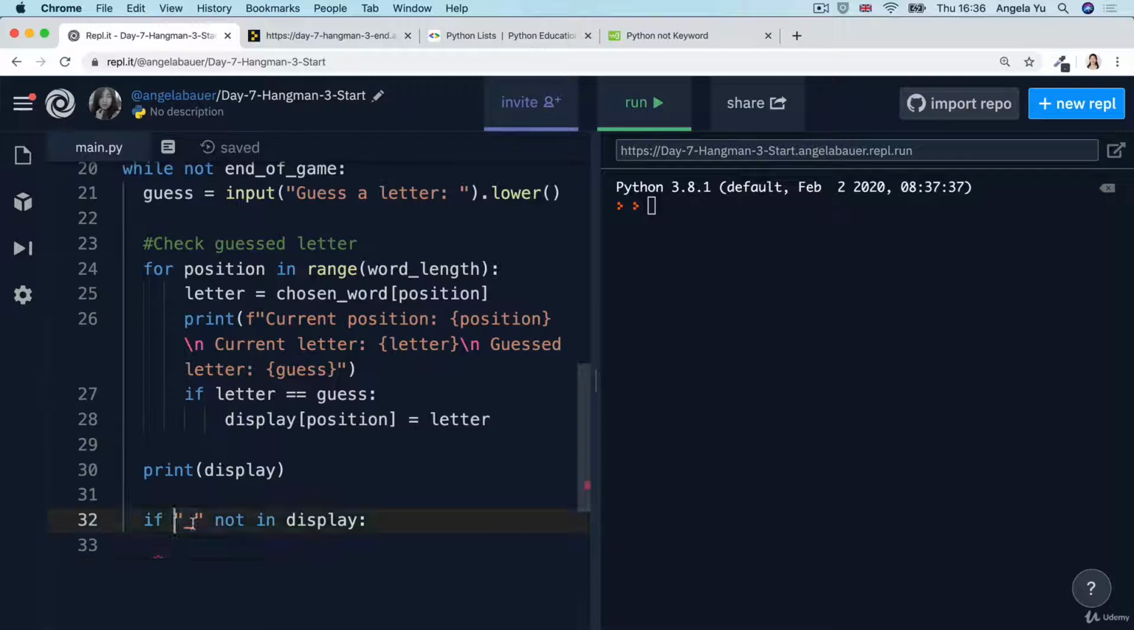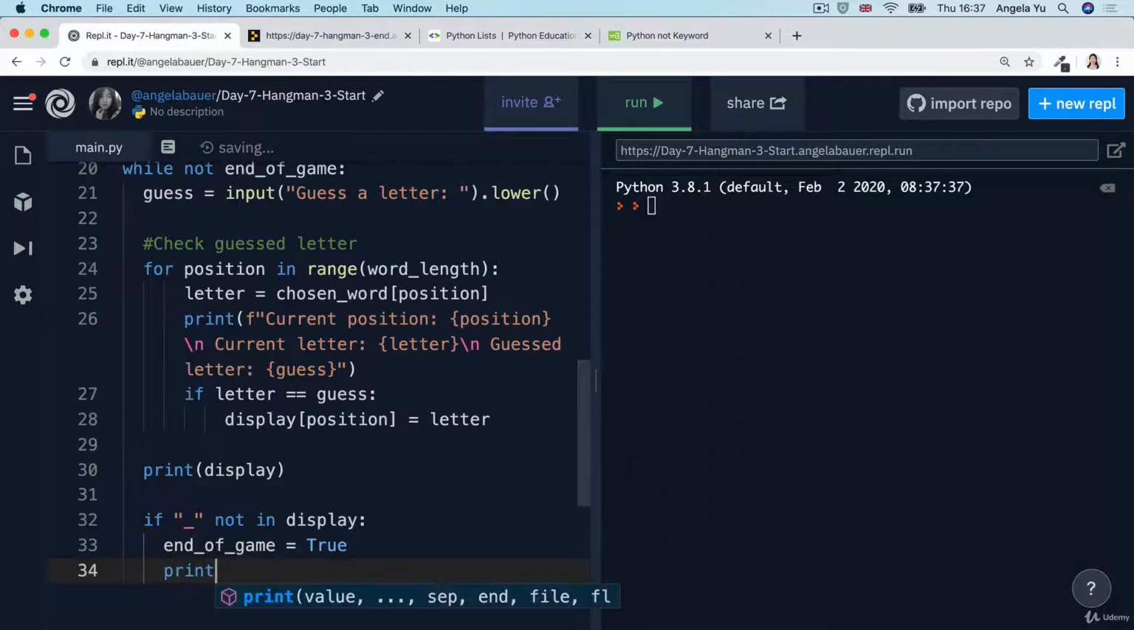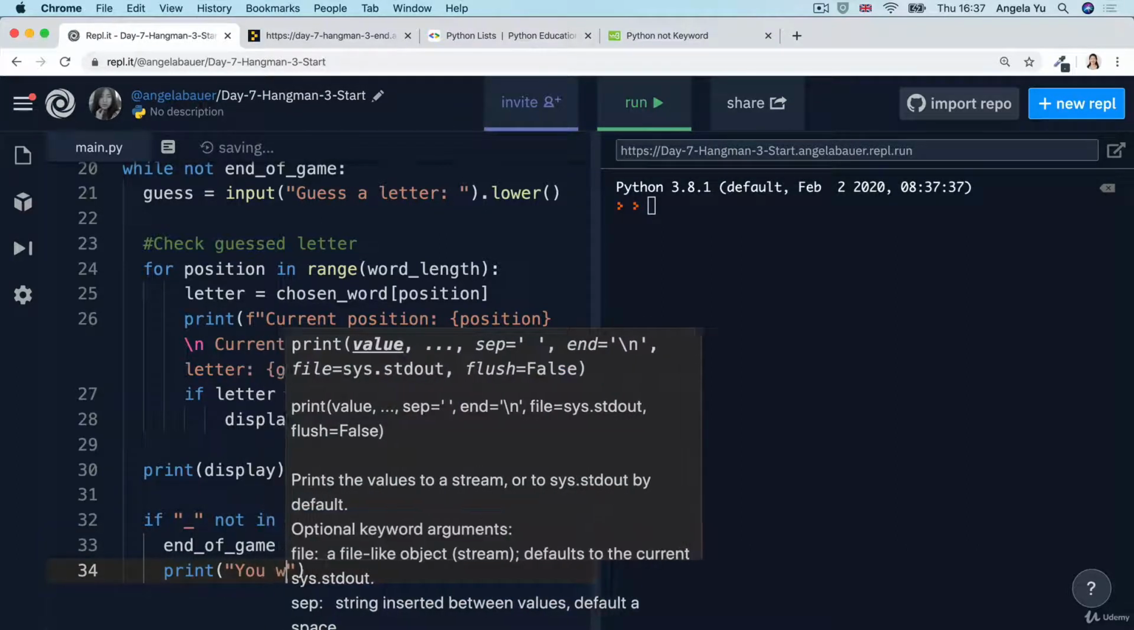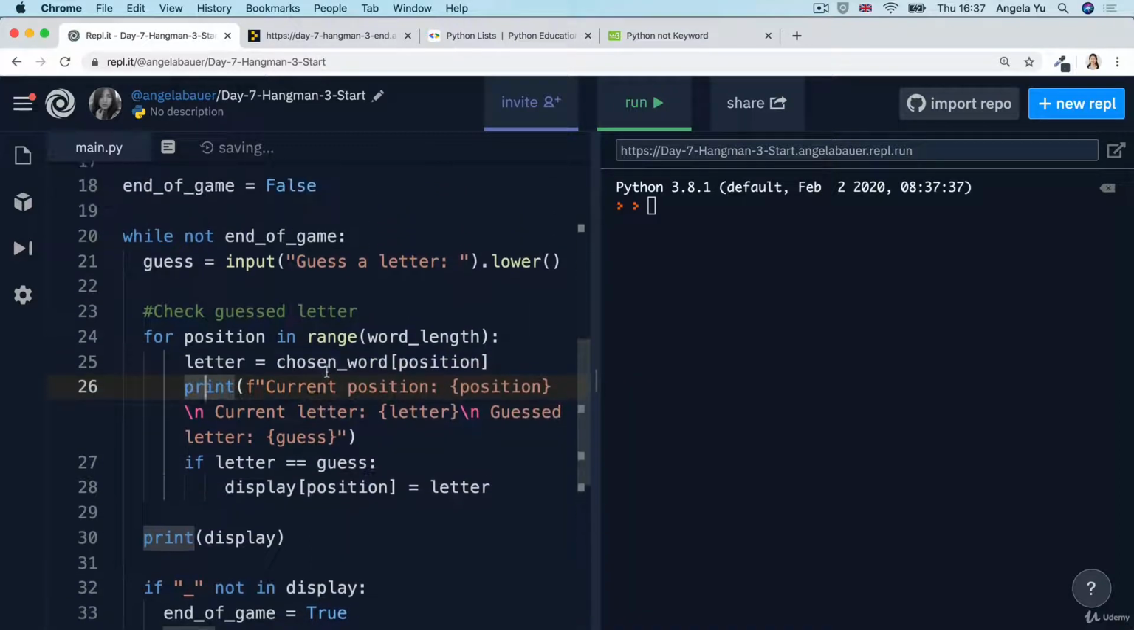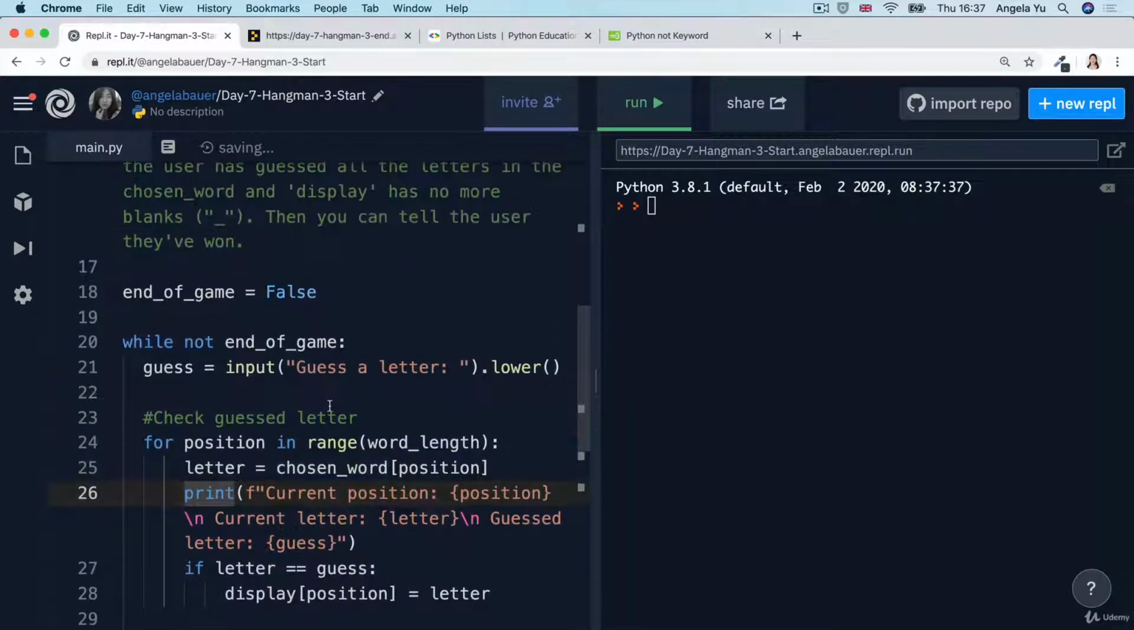Now, if blank in list is no longer true, well, that means that we've gotten rid of all the blanks and we replace them with letters that the user has guessed. So now this is the condition for the user having won. So we can flip the end of game to true, and this will mean that this is the last time our while loop is going to run, and we're going to print you win. That's it. That's all we needed to do.